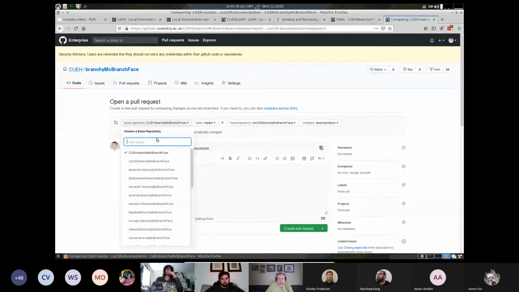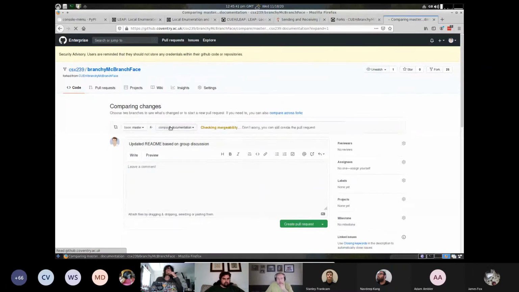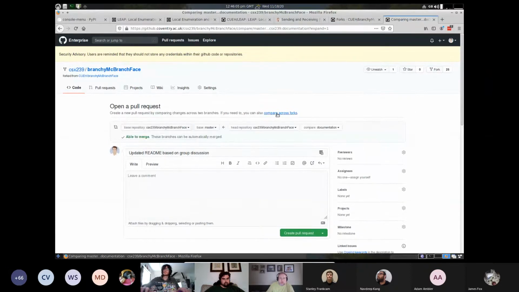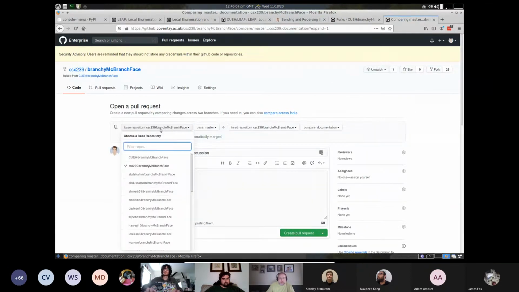Well, I don't want to do that. I want it to merge into CSX239. So this is merging the branch. That's also fine. If we did want to send this back to the master, or let's say another team member I want to send it to, I can go somewhere else. So I might say, instead of that, here we go, let me turn that back on. Instead of that, I might go to, for example, someone else's.